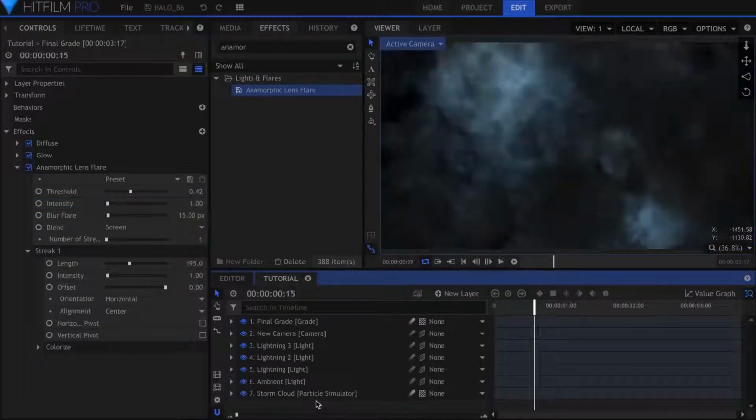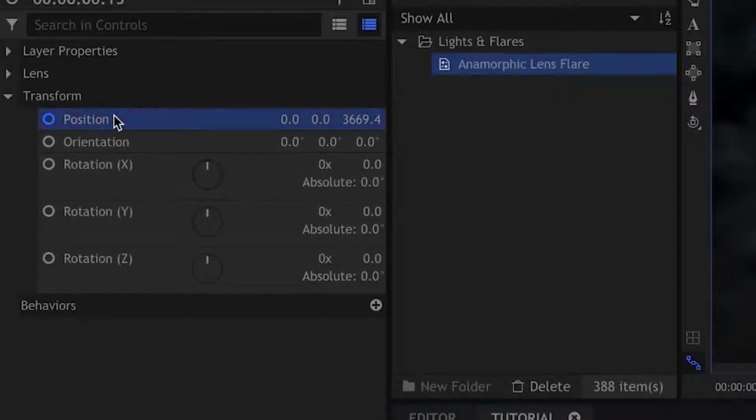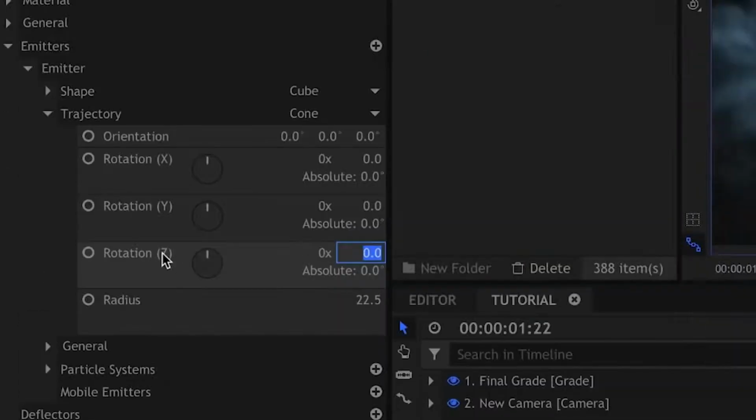There were a couple of shots where the view is from the side as the soldiers fall. You can make this happen with just a few changes. First, stop the camera movement by resetting the position. In the particle settings, change the trajectory to cone so that they move in one direction. Set the Z rotation to -90 to have them move upwards.